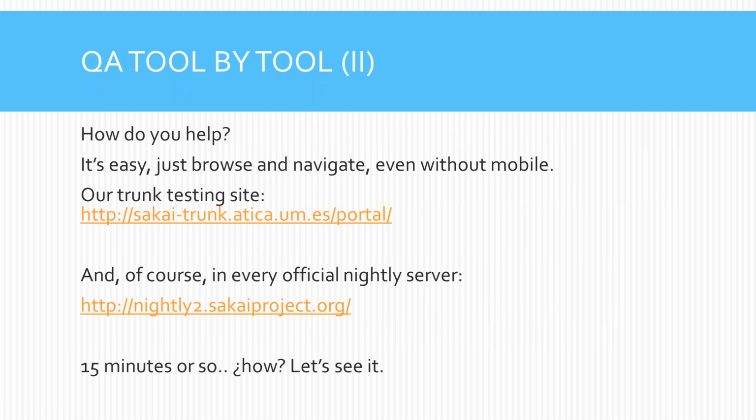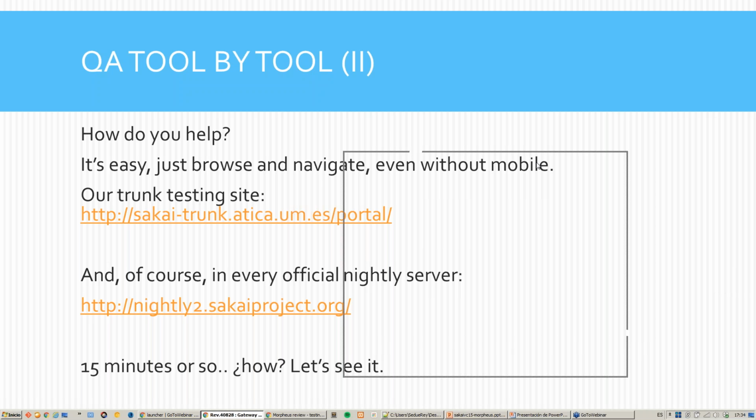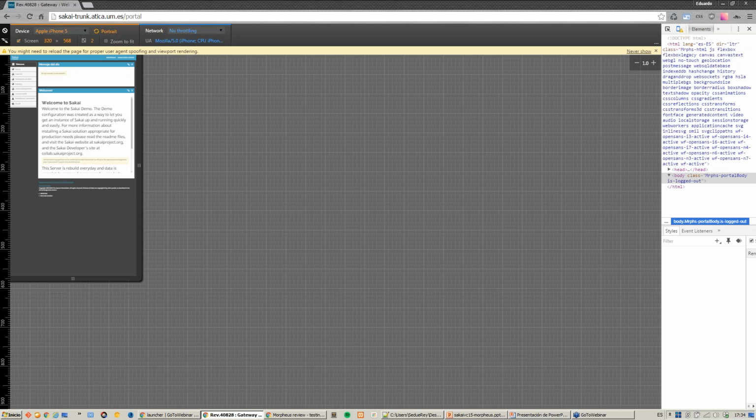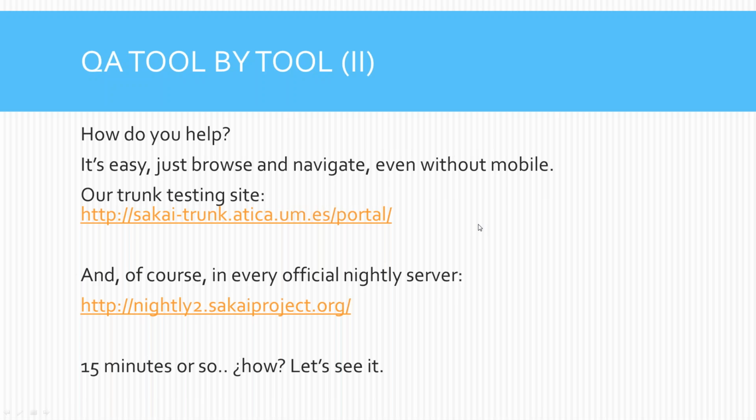So how can you help us? Like I said, it's pretty easy. You just need to browse every nightly from the community. Our trunk testing is at this address, but every official nightly would be nice. Every nightly has the same structure. You can clone it from GitHub.